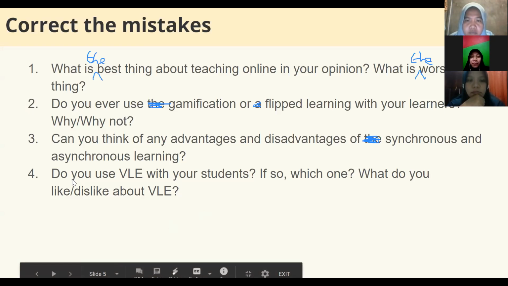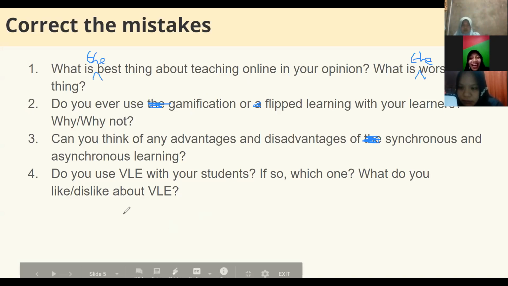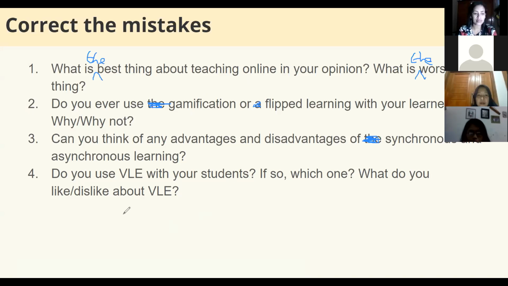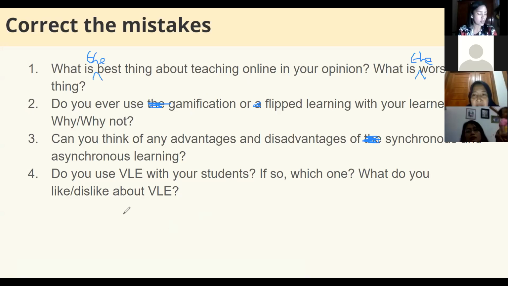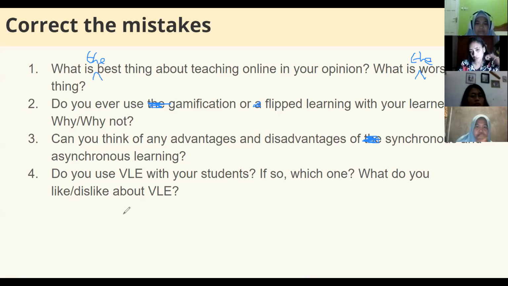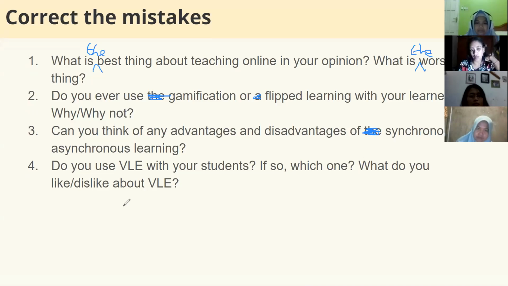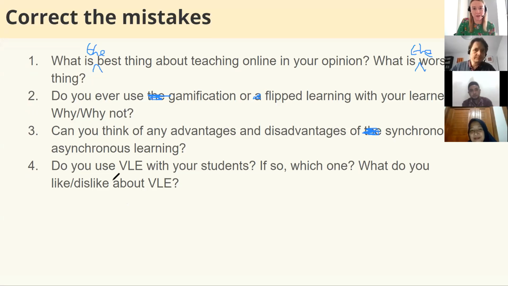Okay, so some people are suggesting the VLE. Firstly, what does VLE stand for? Can you remember? I think VLE is a singular noun. Okay, but what does it mean first? What is VLE? Virtual learning environment. Very good. Virtual learning environment. For example, Google Classroom.